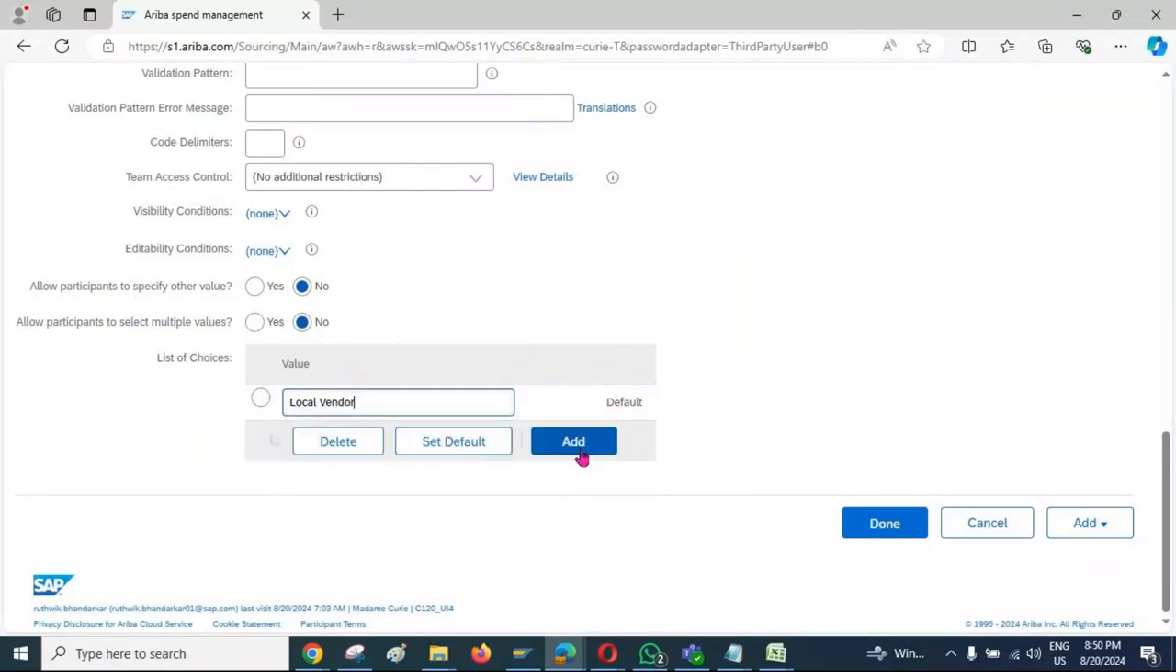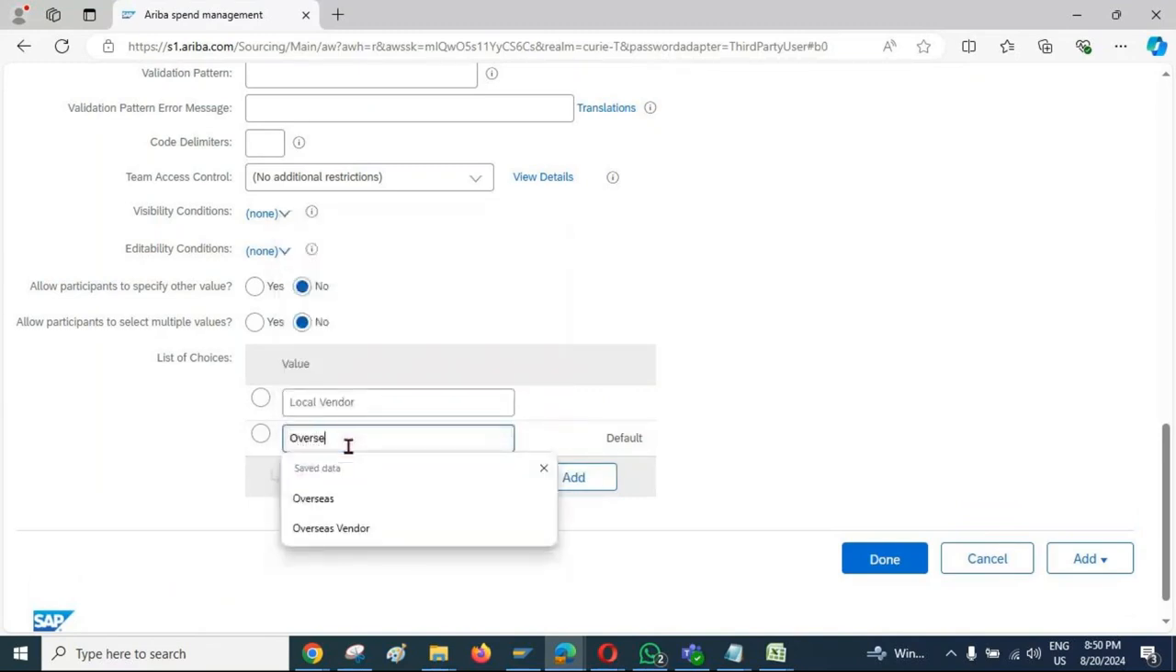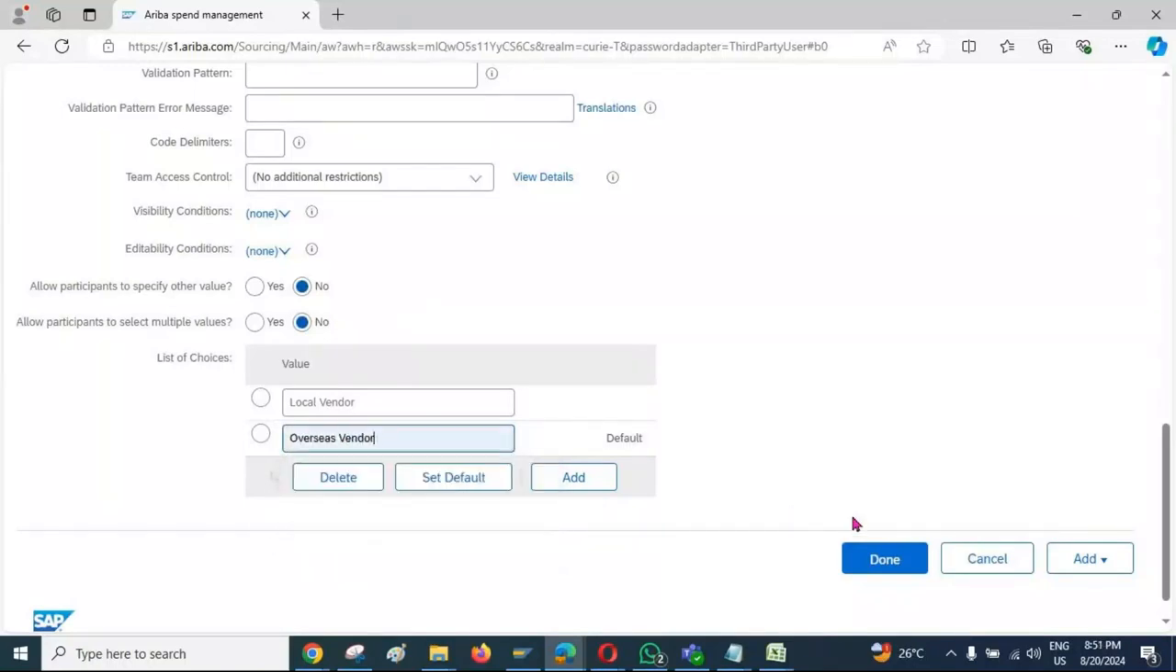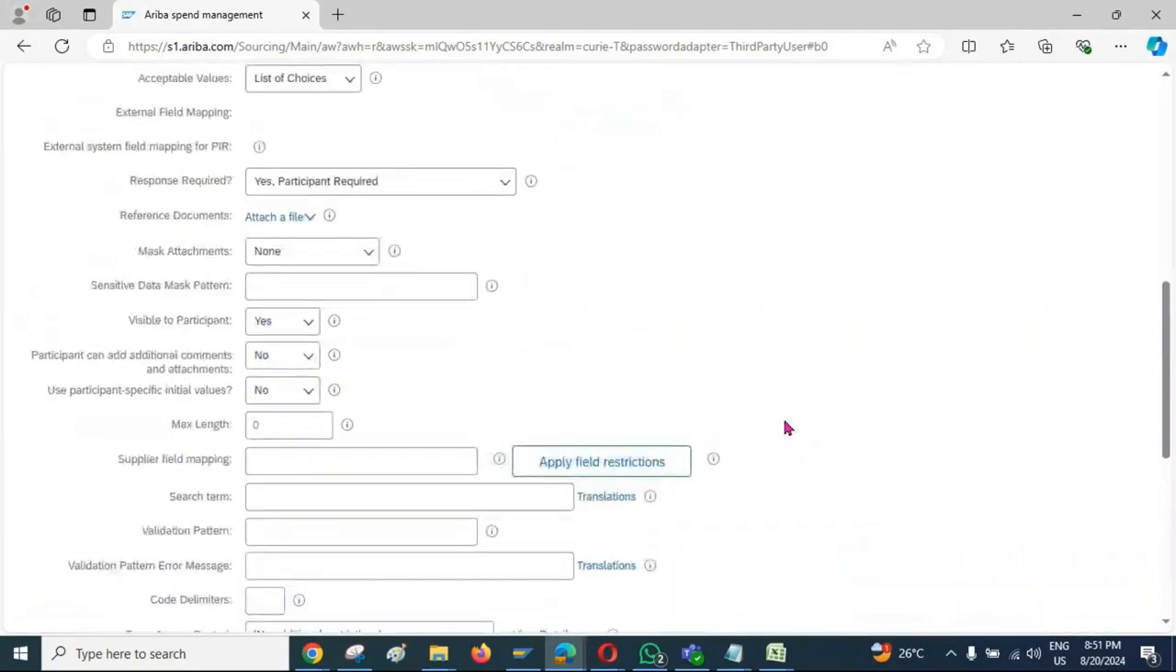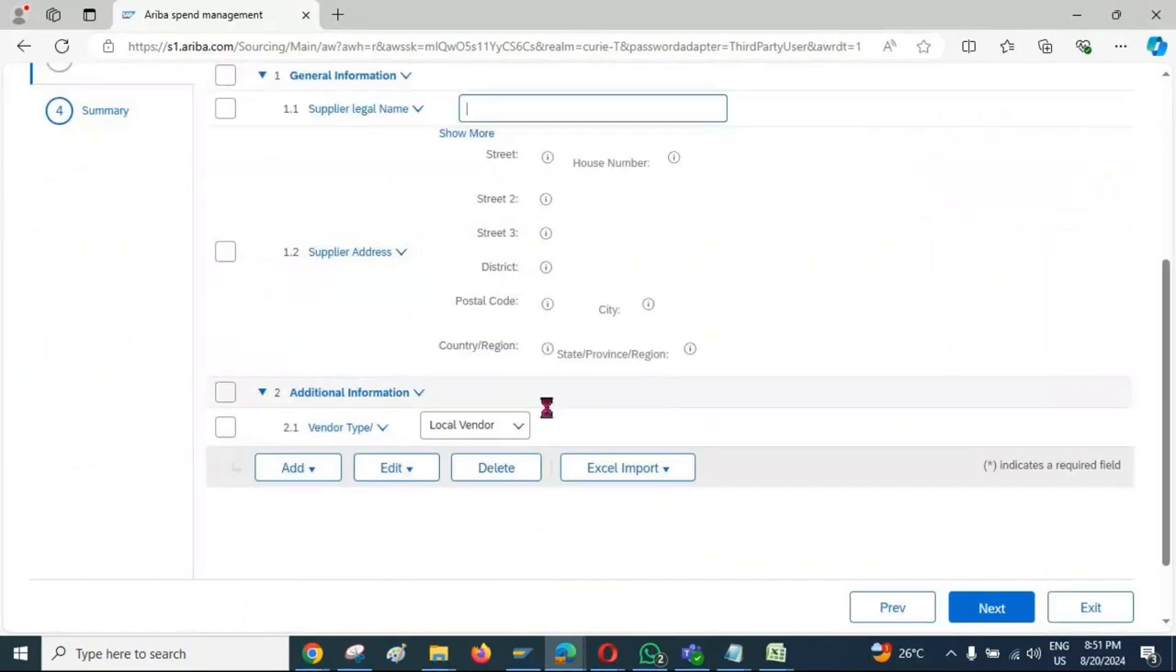We can add a few more options here, like overseas vendor. Whatever value you want to put, we can put. Then we have to click on Done. Once you click on Done, you can see the vendor type field has been added here, and whatever options you selected, local vendor and overseas vendor, are populating here.